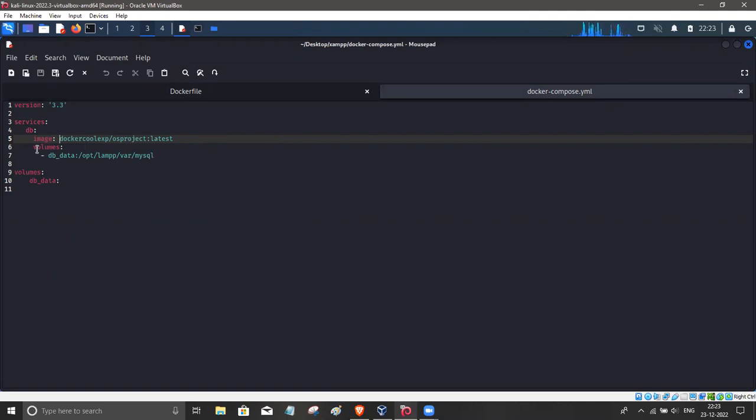The problem which I had mentioned earlier about persistency is being solved here. Volumes. Docker volume is a standard way of persisting the data in a Docker container.